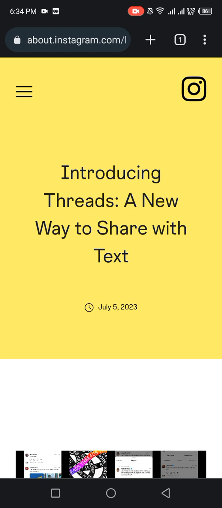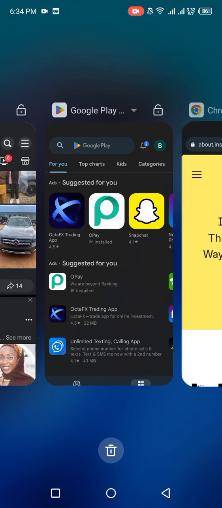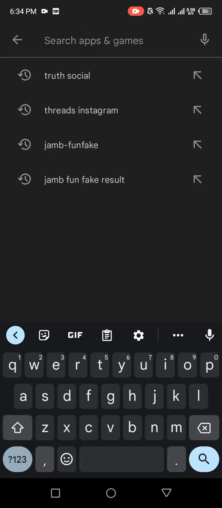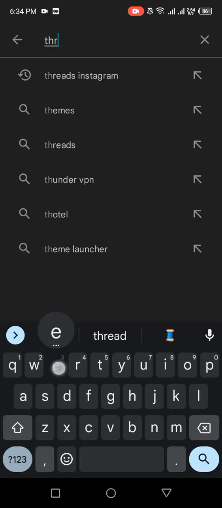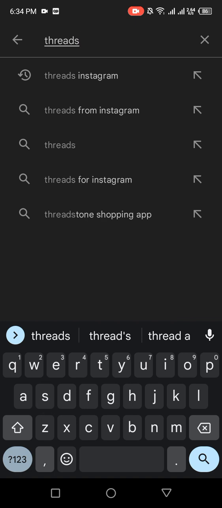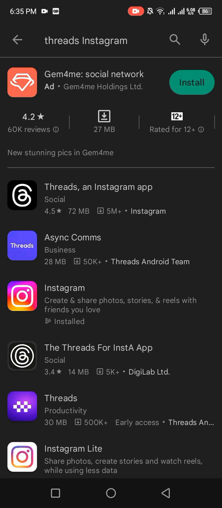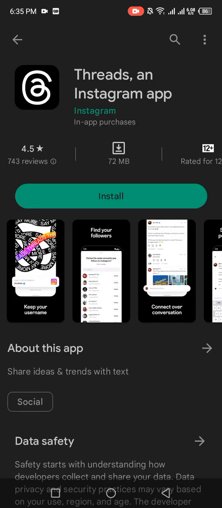All you have to do is locate your Play Store in order to download Threads by Instagram. So head to your search button, type Threads, Instagram, and then you search. This is the app. After it might have come up like this, you click on install.